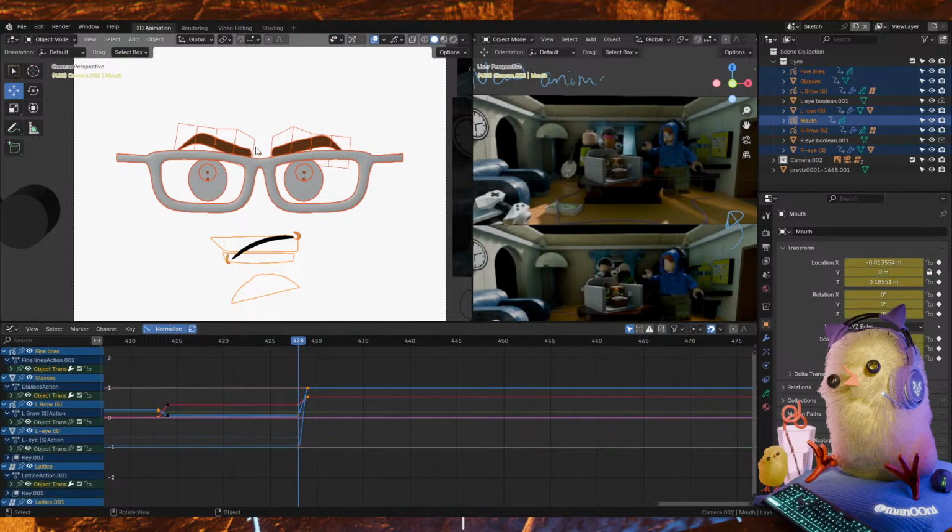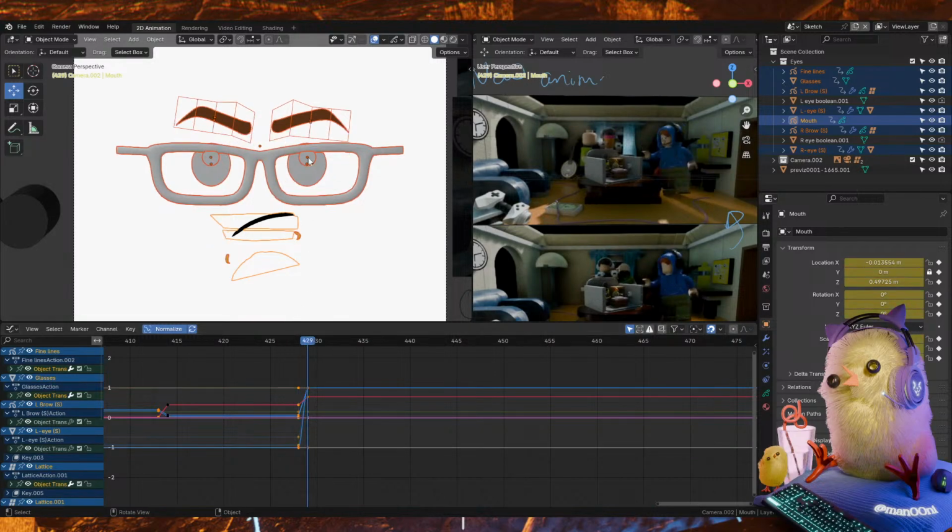Let me just keyframe everything here. It gets so easy, the normal to pose.